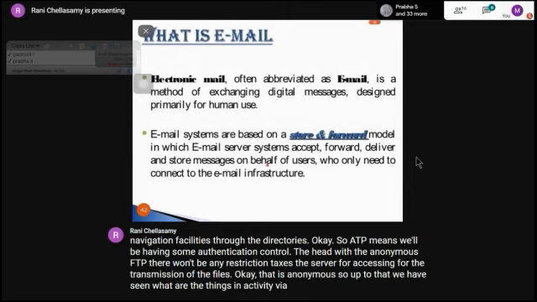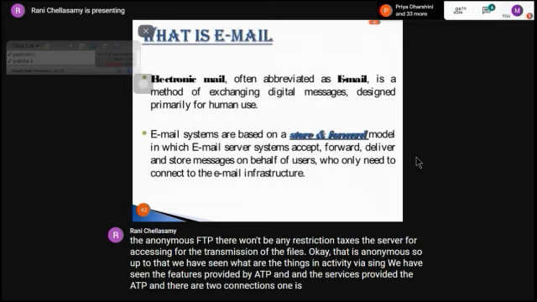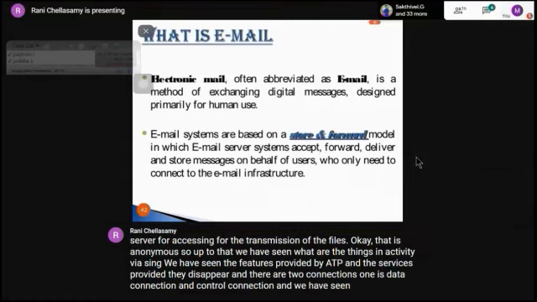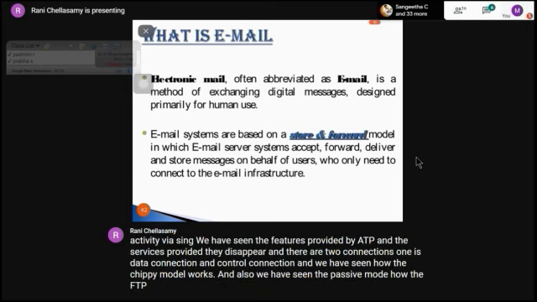We have seen the features provided by FTP and the services provided by FTP, and there are two connections: the data connection and the control connection. We have seen how the FTP model works, and also how FTP acts in active mode and in passive mode. So this is about the file transfer protocol.